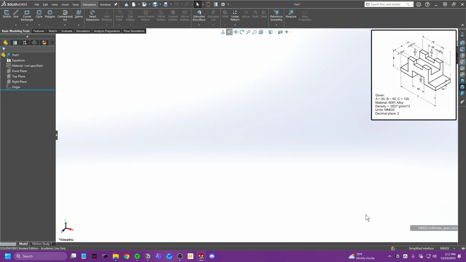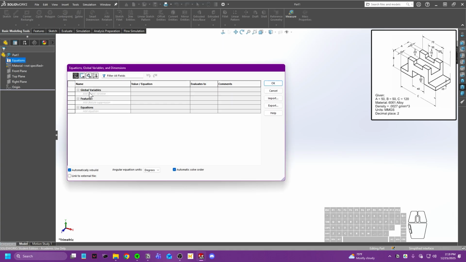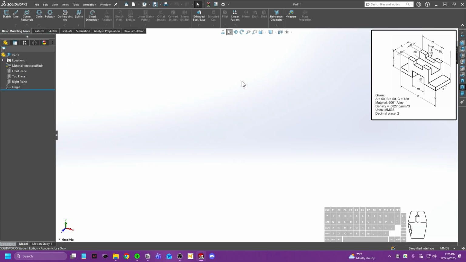The next thing we can do is establish our variables in the equations table. We can do this by going to the feature manager tree, selecting equations, right-clicking, and then opening up the equations table. Let's go ahead and define variables A, B, and C, A being 50, B being 50, and C being 120. With all the variables inputted, close out the equations table.